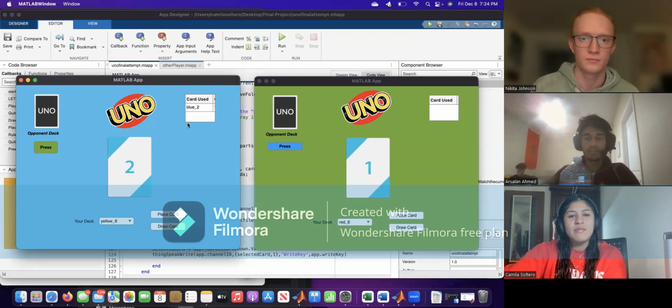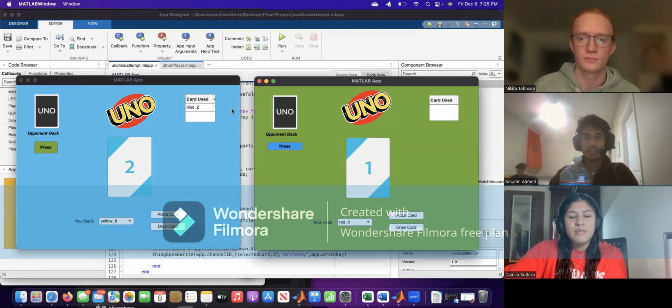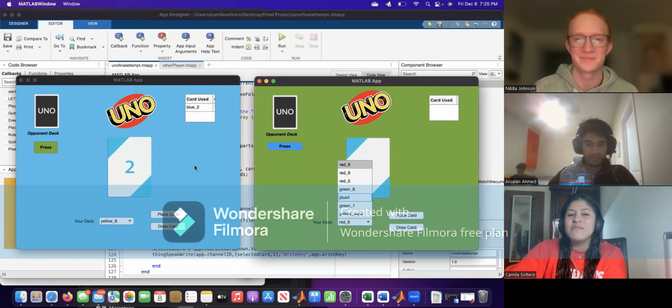And ThingSpeak takes a bit of a while to load up. You can see in the table that I place a blue card down, and then once it's the other user's turn, it's their turn. So once the other user goes, they're going to press the button, which will translate the new current card. Just a quick demonstration before we head over to one screen to show the you lose or you win.